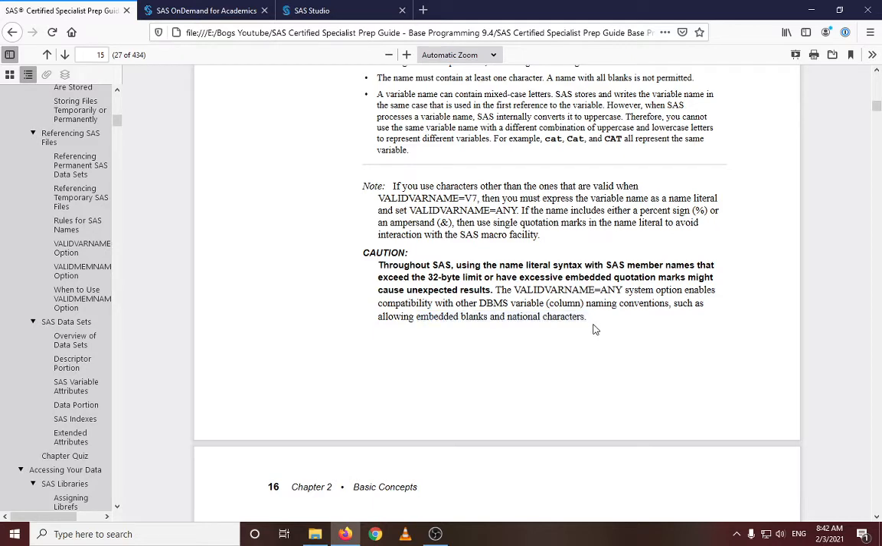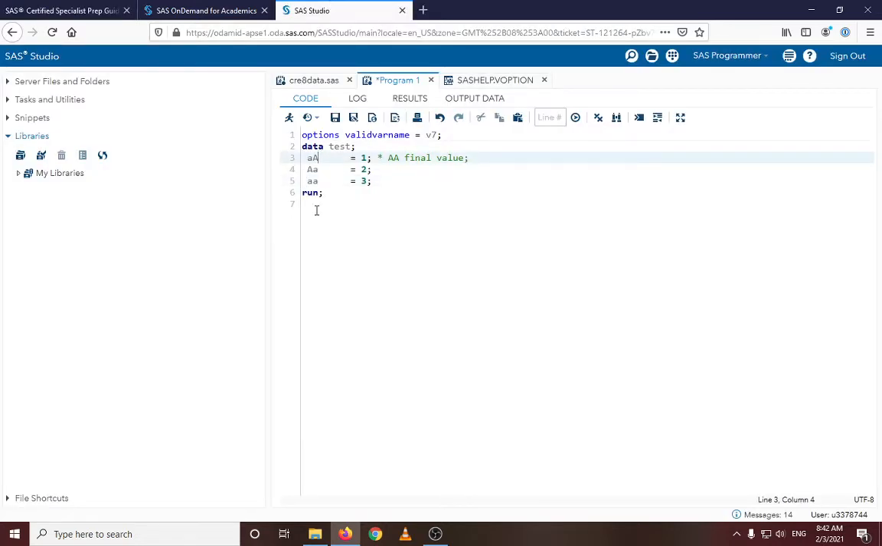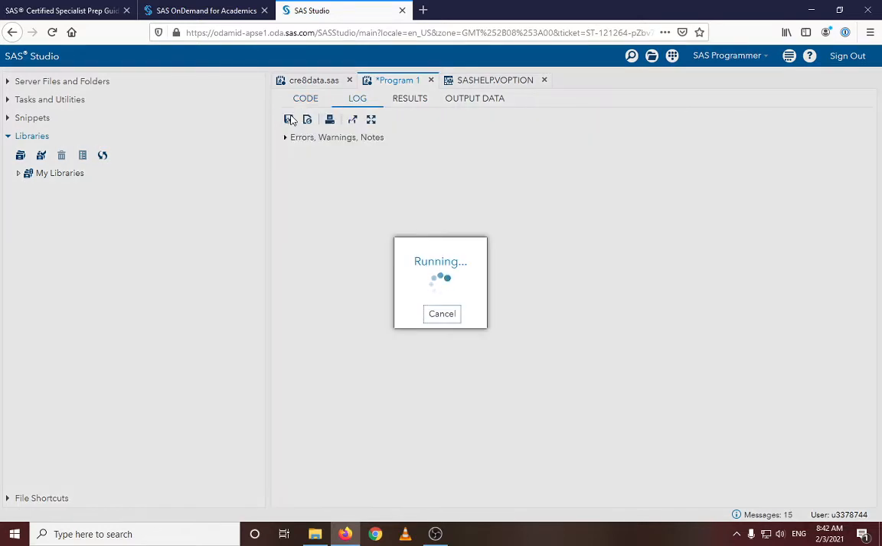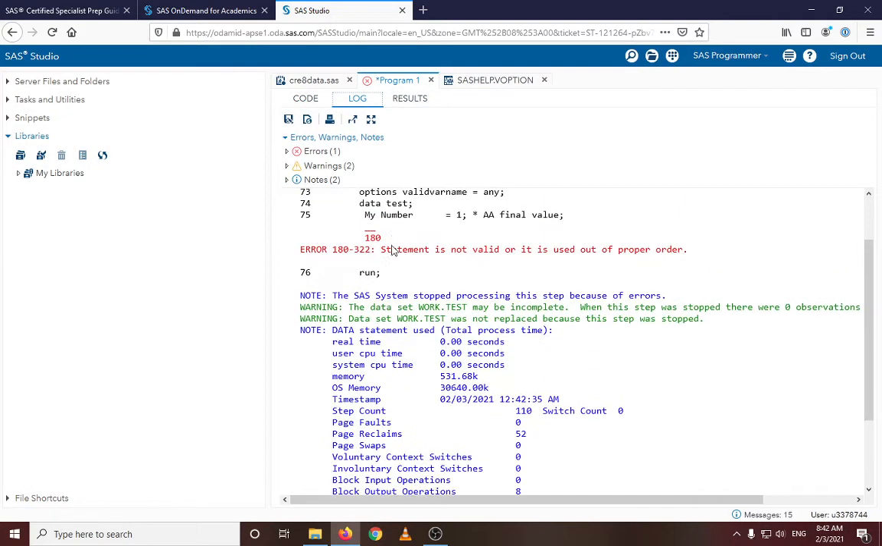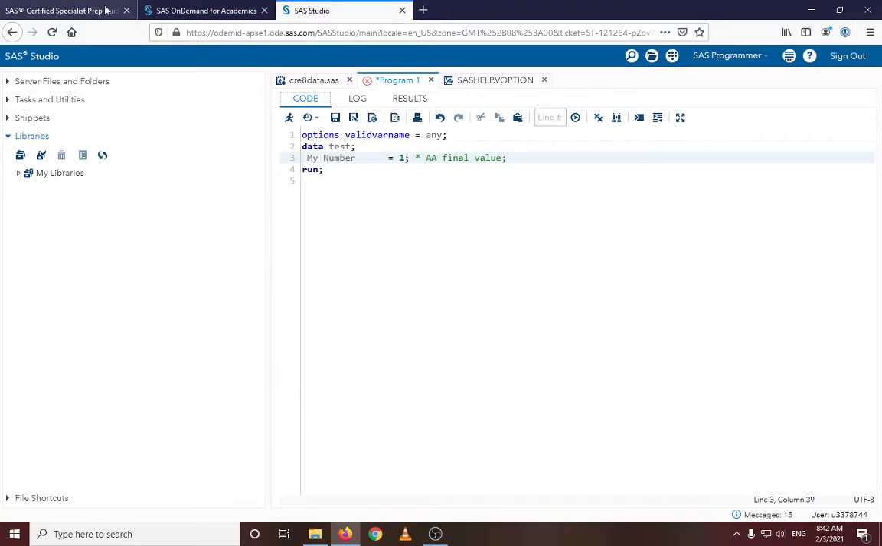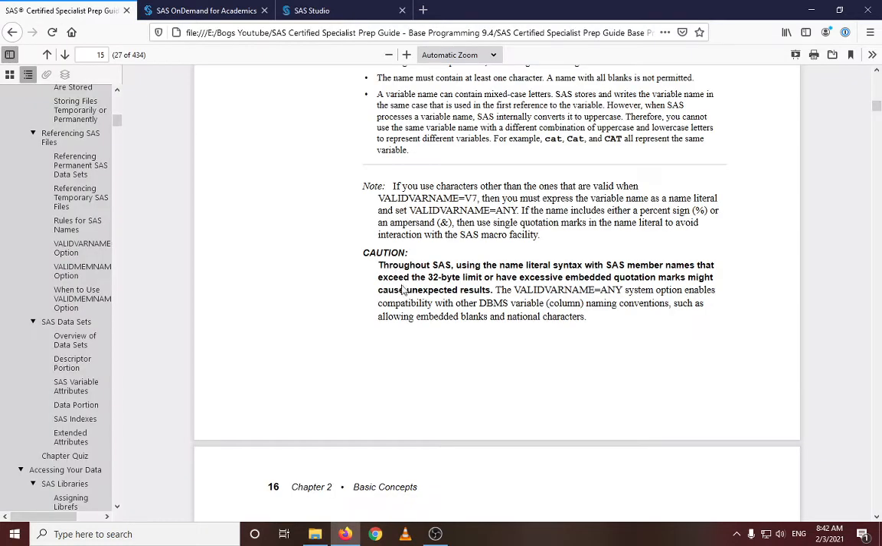Let me think of something else. So AABB, I don't know if this will work. Let's try. For example, the variable name is my number. Let's try if that will work with valid var name equals any. Nope, did not. But I guess when we download something from Oracle, for example, it might work with options valid var name, because it allows compatibility with other DBMS.